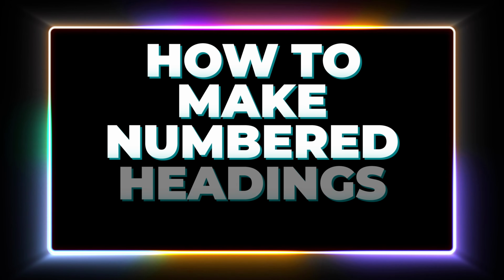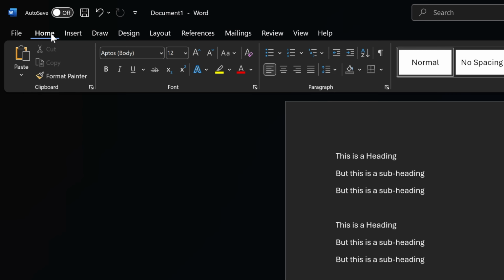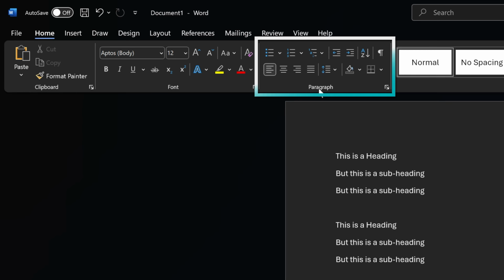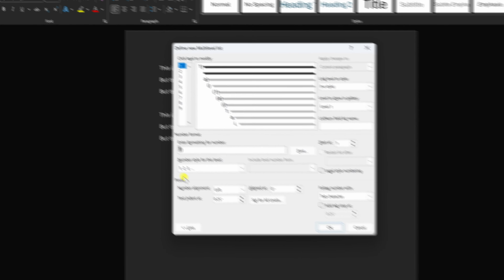Here's how to make numbered headings and subheadings in Word. First, open Word and go to the top tab where it says Home. In the Paragraph section, you'll spot the multi-level list icon. Click on it, then select Define New Multi-Level List.